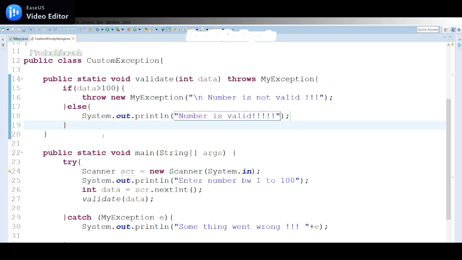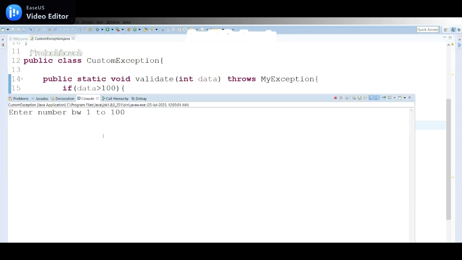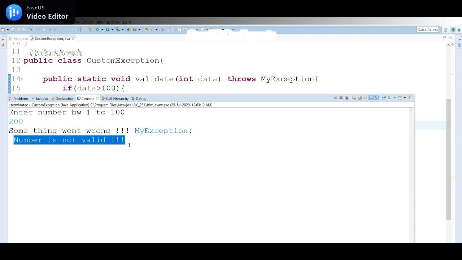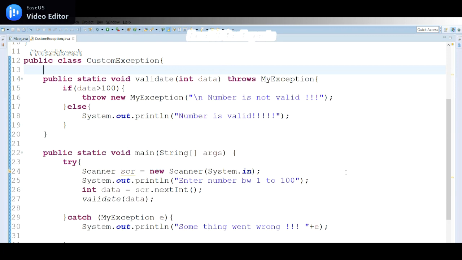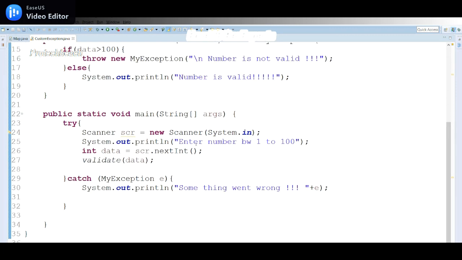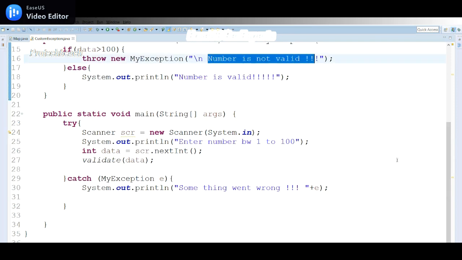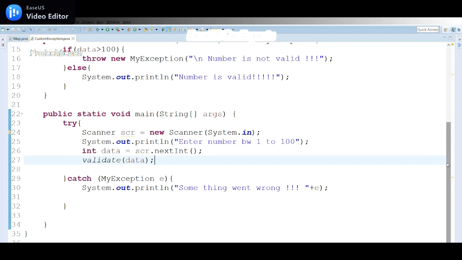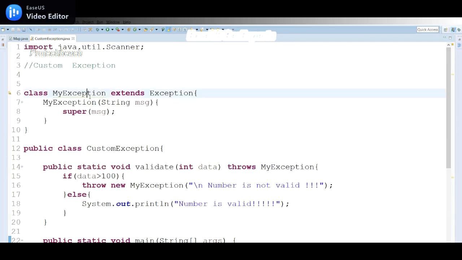Let me run this. It will ask for the input data. Please enter data between 1 and 100. So the number is valid. Now let me check another scenario. If the value is greater than 100, it shows "something went wrong" and "Number is not valid." It is taking this from my own customized message. So this is how we can achieve our own customized exception.